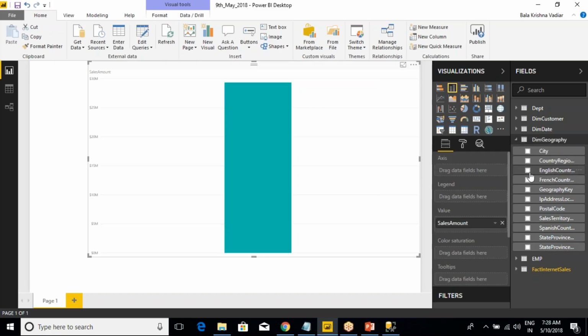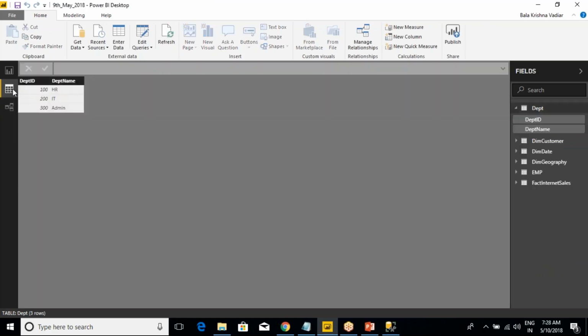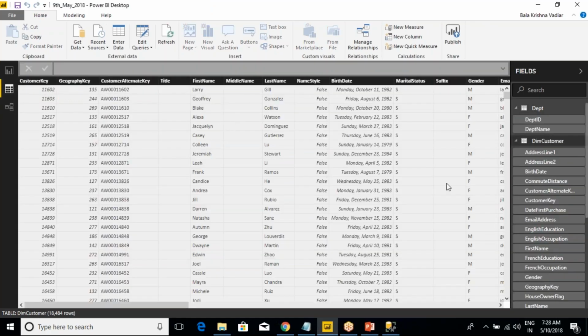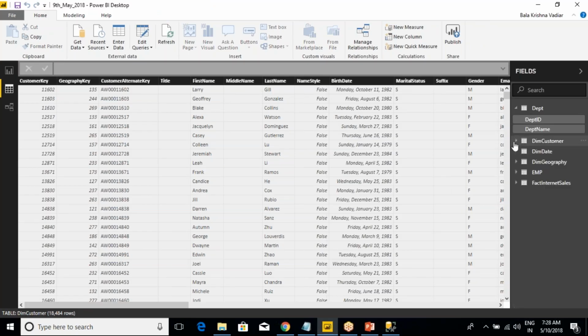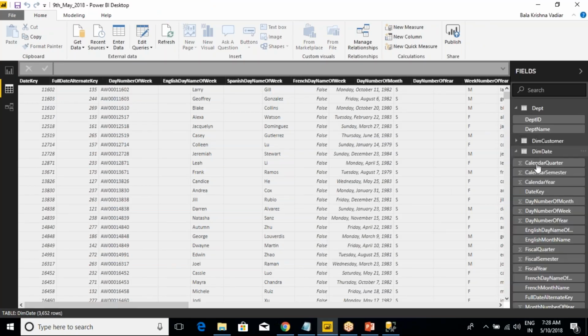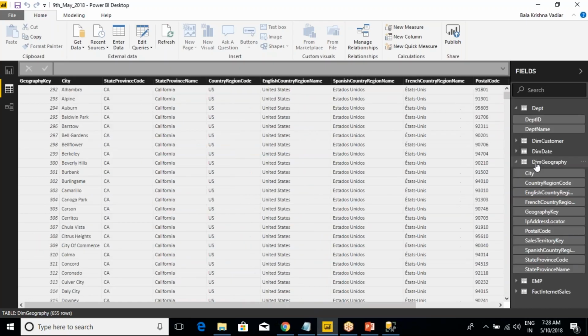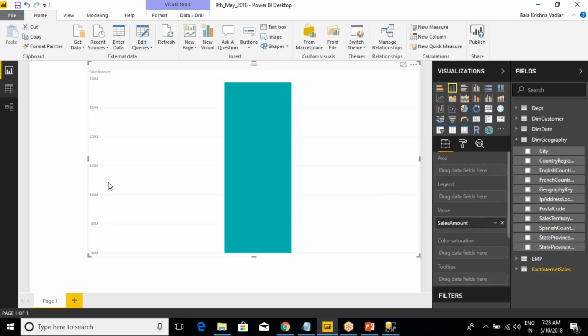Please spend some time and try to understand what columns are available in each table. Just have a look, no need to memorize them all, and then you will easily understand which table has which columns. The geography table is nothing but which country the customer belongs to, what is the state name, the city name, the postal code. Then you have to come to this particular table name. That is what I'm doing.